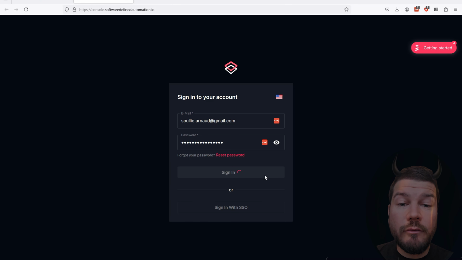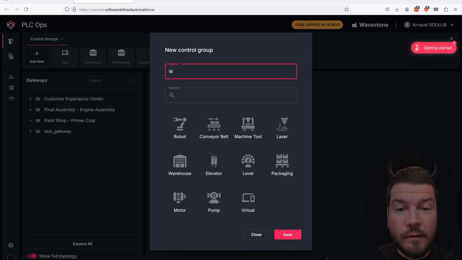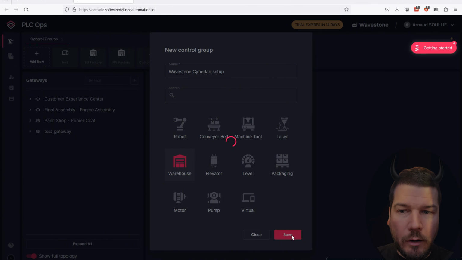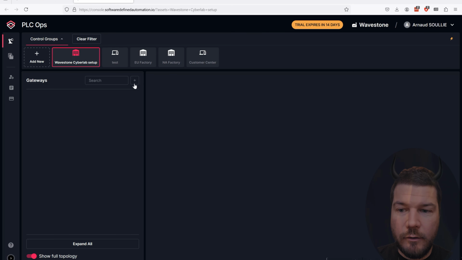So as a cloud solution, everything is accessible from the browser. So let's log into my demo account. Then the first thing I want to do is to create a gateway. Of course, the web interface and the cloud services need to be able to connect to your device. So first I create a new control group that I call Wavestone CyberLab Setup. And then I will add a new gateway that is in charge of connecting to the cloud. Okay, so let's create this new gateway.